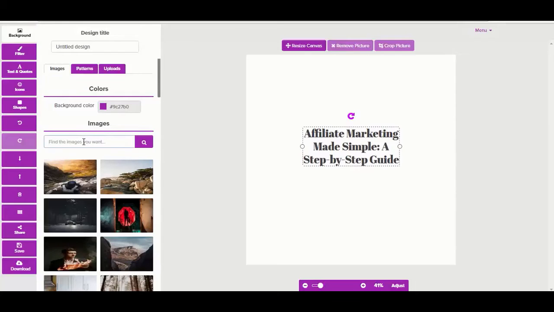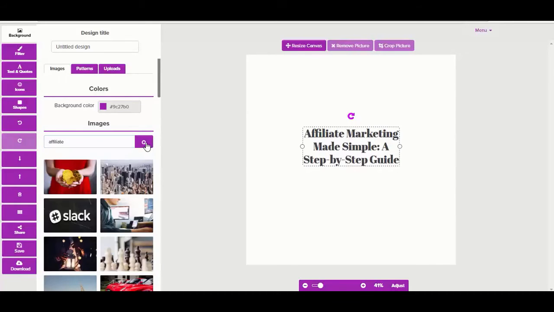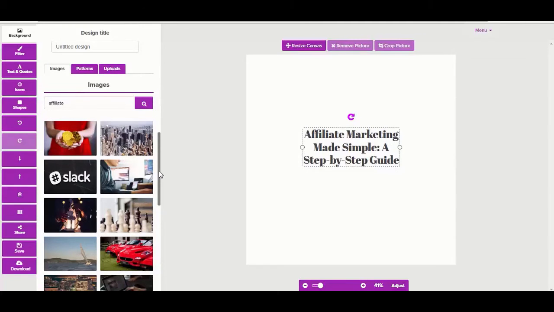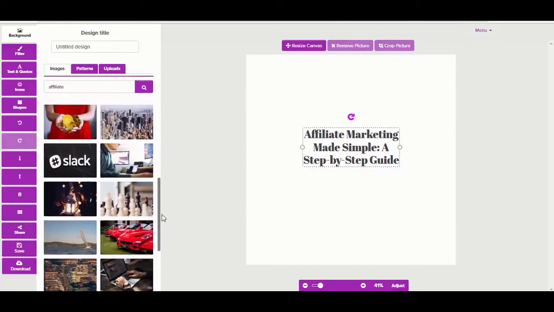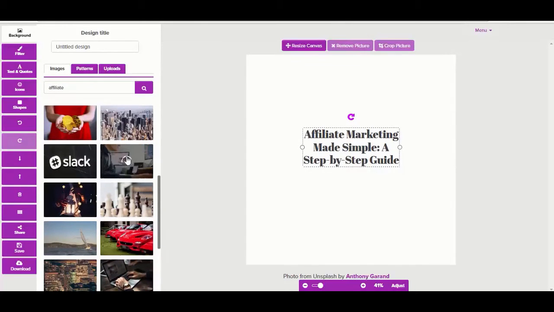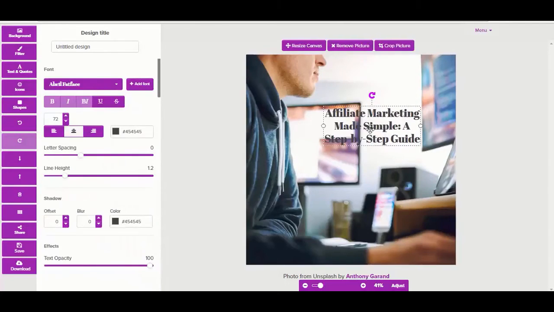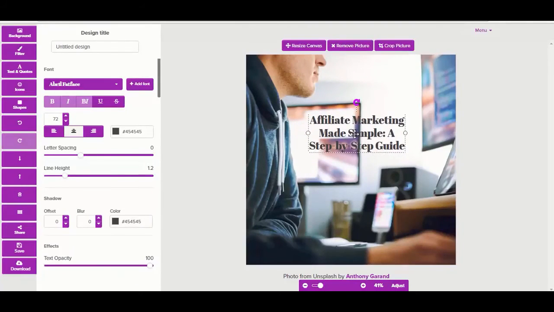So there are millions of these backgrounds. They're all copyright free. So why don't we look at, say, affiliate marketing, or just affiliate. Let's run a quick search. Why don't we go for something that we know is going to be nice and bright to be able to add this image to. So why don't we go for this, say, and we can make this just visible.